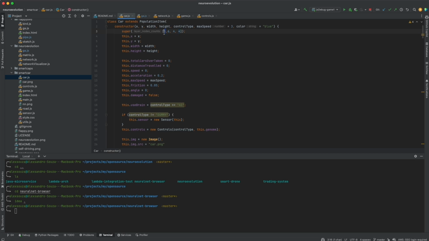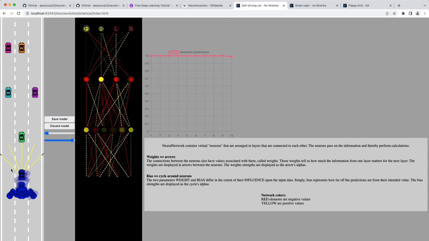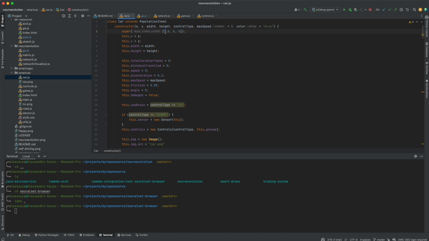When you talk about the car, the input is the sensor, and the sensor has 5 inputs: left, right, and forward. If you look at the car itself, you have 1, 2, 3, 4, 5 inputs, and that's why we choose 5. And the reason we have 4 outputs is that we have 4 options: we go to the right, forward, backward, and left. That's what the number comes from.